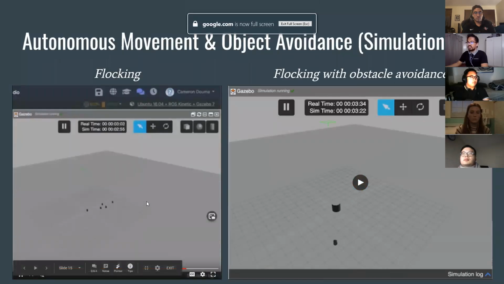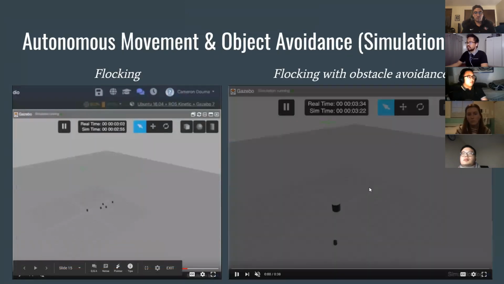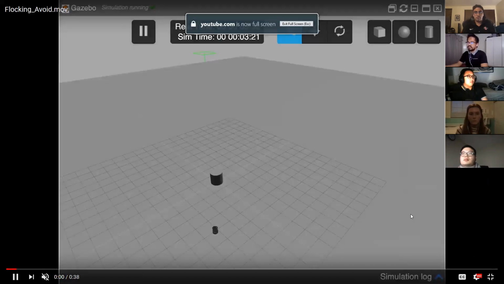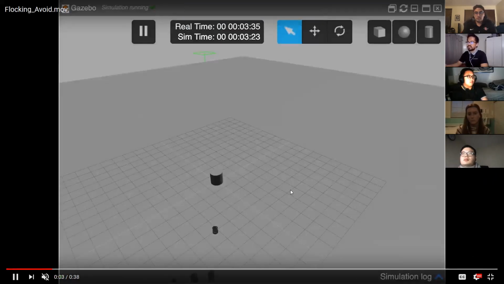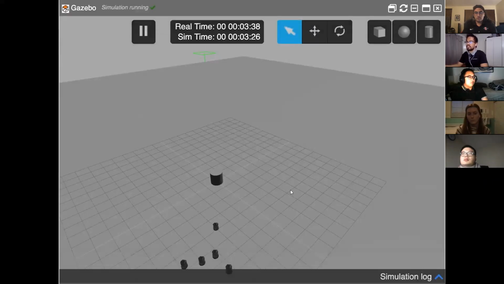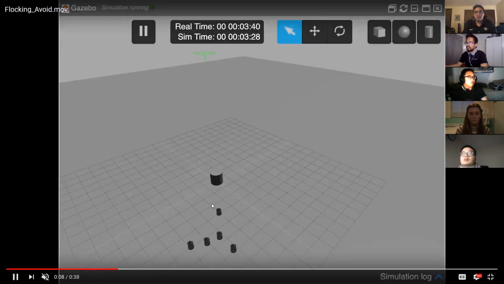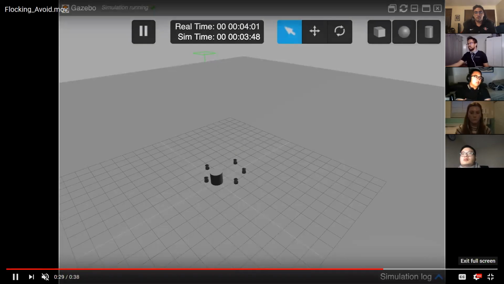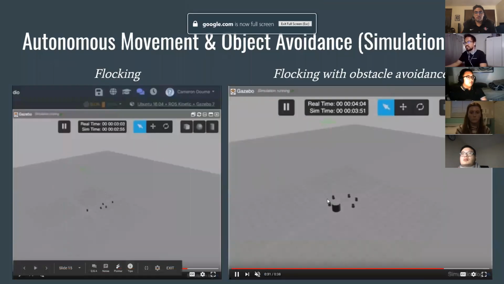So the one I was showing you was without object detection. The one on the right is the same implementation, but with object avoidance. So as you can see here, when avoiding the object, you can notice that the flock does separate right here, but then rejoins the flock altogether. So that just showcased our autonomous movement, just in case we were going to implement it.